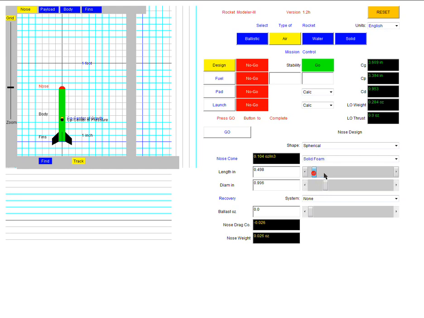We'll indicate how long that nose cone should be, and depending on your options, you may or may not be able to change it. So in this case, I can't change it because of the option I set here, but if I set it to be a cone, I can change it. So depending on the shape that you use, you may not be able to change some of these numbers.